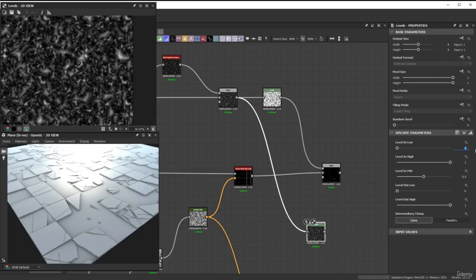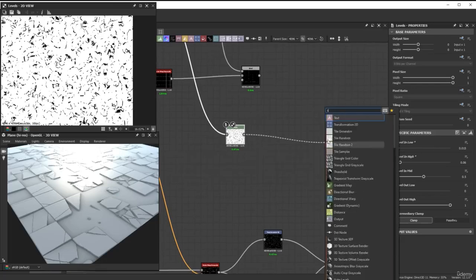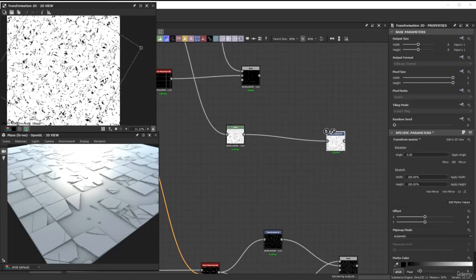I will have 0.015 here and 0.06. Now I get some more contrast. There is one more thing which I like to do here, and that is to use a transform 2D and rotate these lines. This way I get another seed here. So transform and rotate.